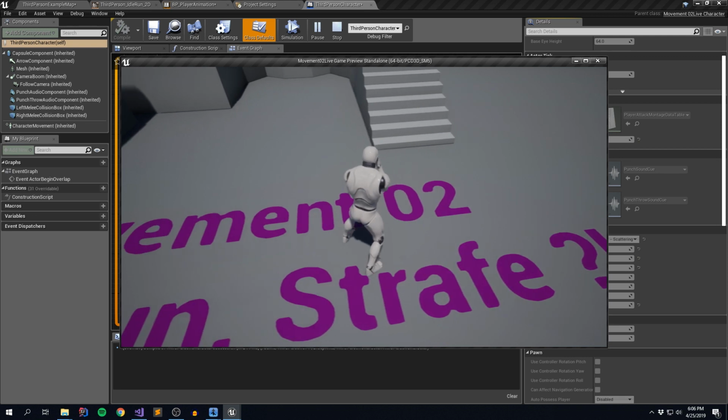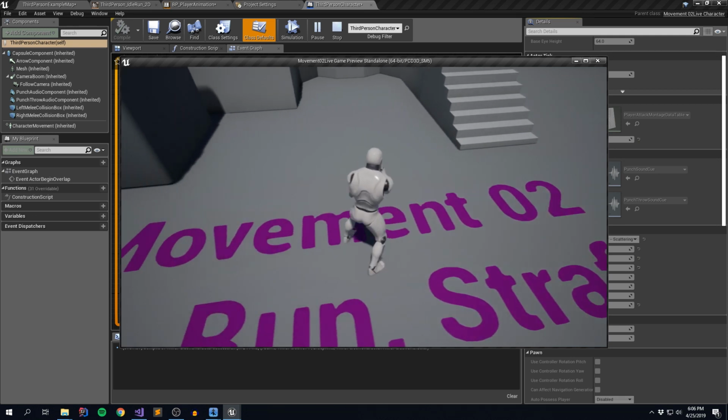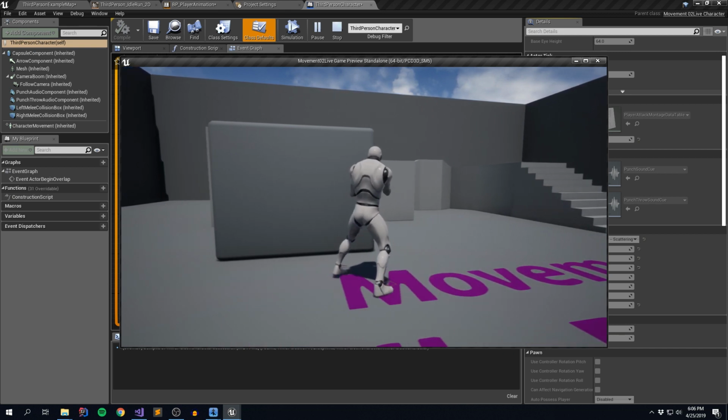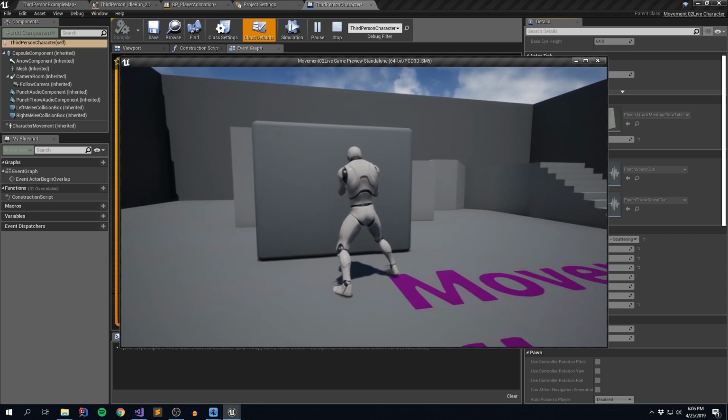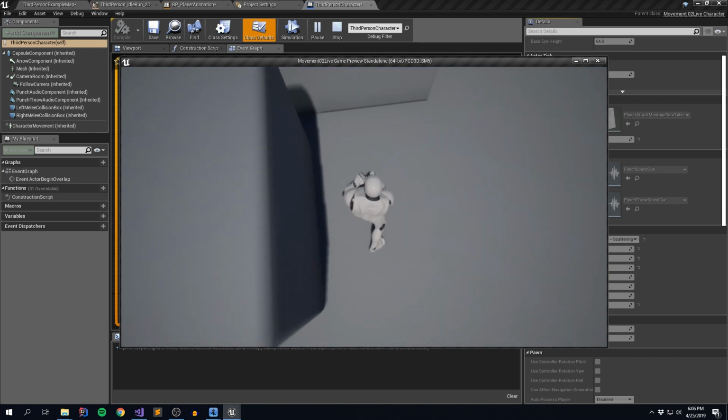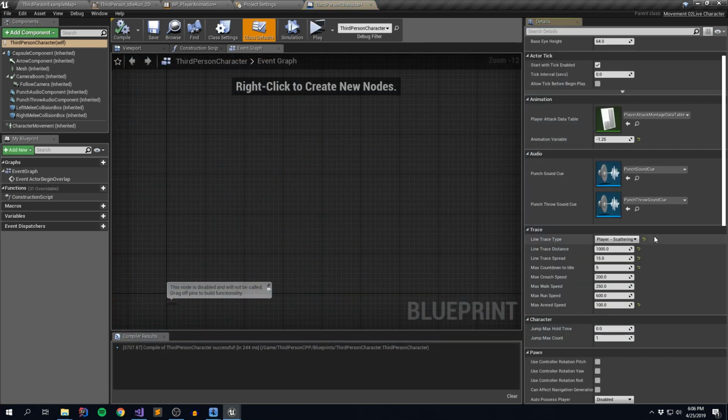Now, it's still a little too fast. And again, part of this is also the animations that I'm using. They're not exact. So you're going to have to mess around with some of these variables to kind of get them to exactly what you're looking for. But I'm going to slow them down by a little bit.